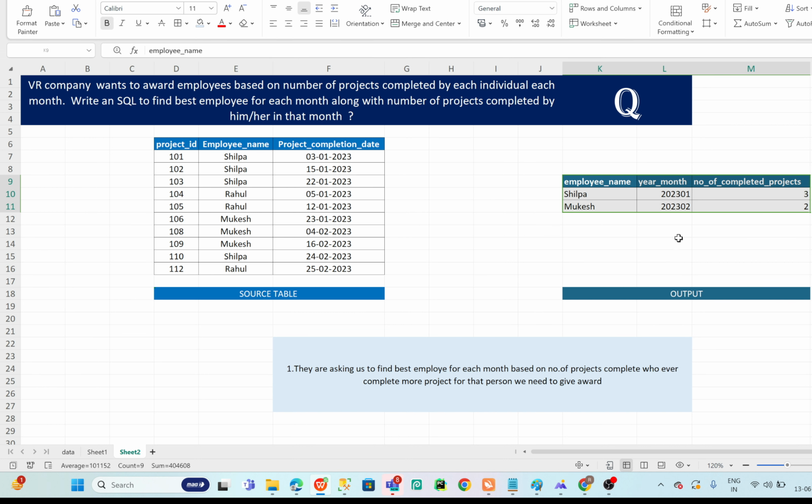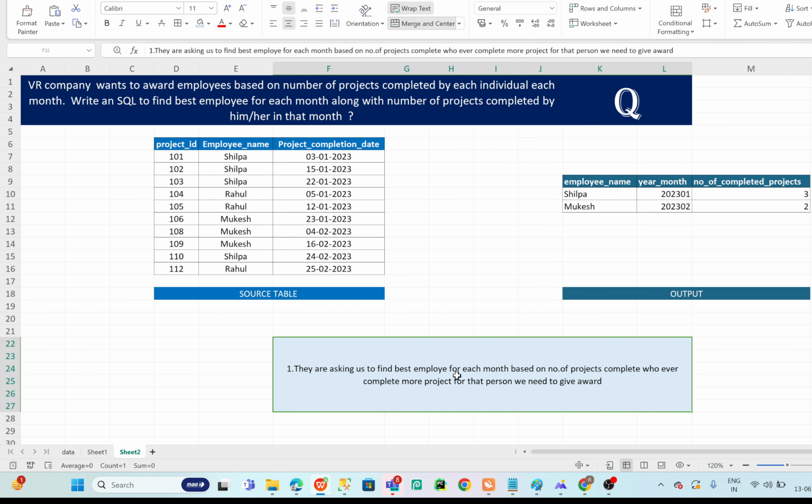So basically what this output means, based on this table, they're asking us to find the best employee for each month based on the number of projects completed by the employee. Whoever completed more projects in that month, we need to populate that particular employee name.